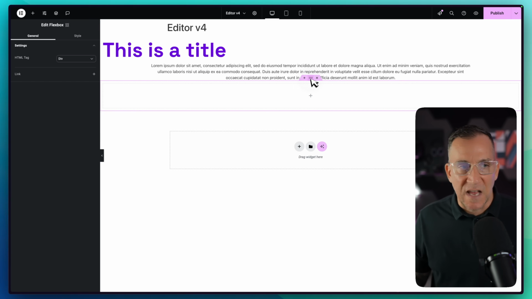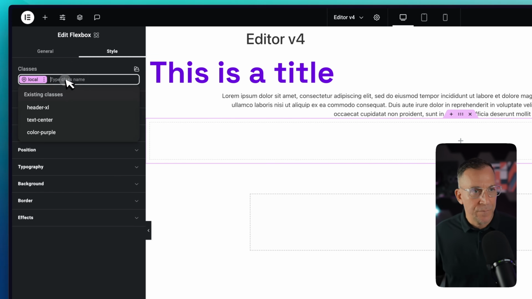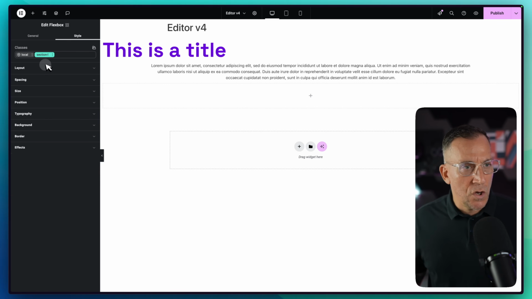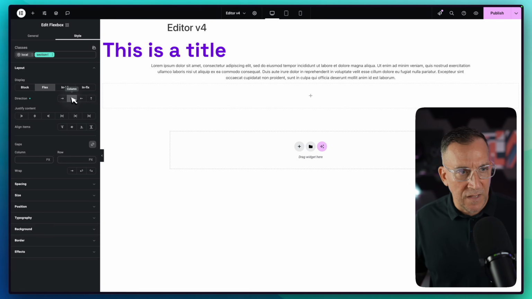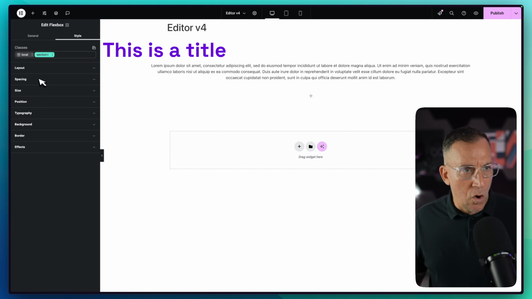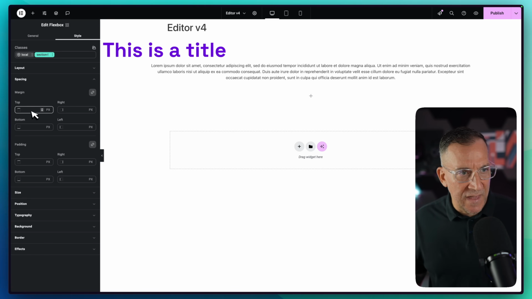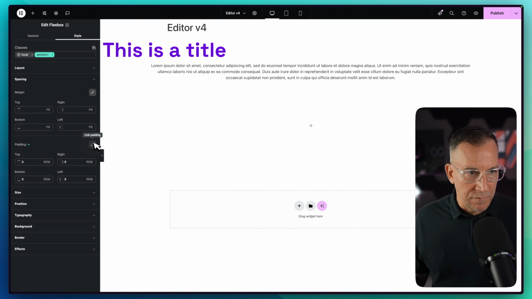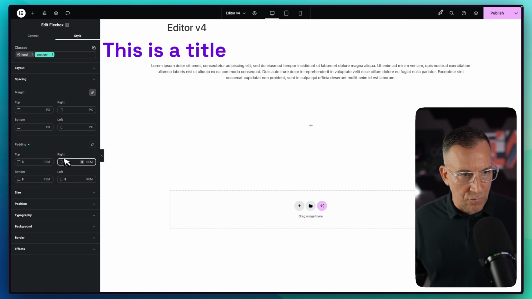So with this, I am going to go to my style, and I'm going to call this one section L for large. Let's create that. Let's go to our layout, and I'm going to set it up and center it all. Let's go over to my spacing. And from here, I am going to change this padding. I am going to change this to rem. Let's go ahead and give it an 8 on the top and bottom. Let me unlink this one, and left and right, I'm going to give it a 2 and a 2.